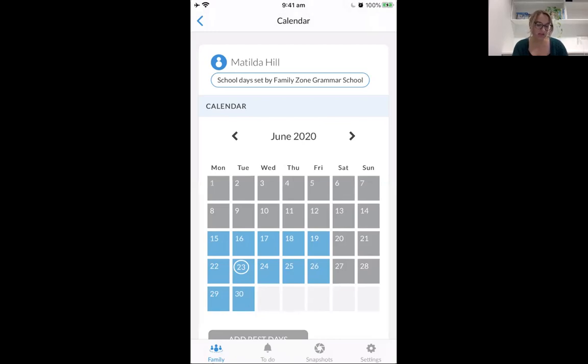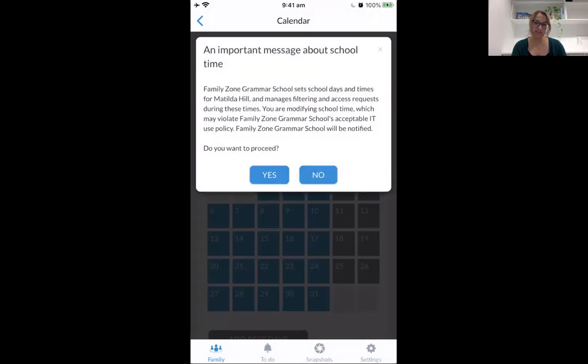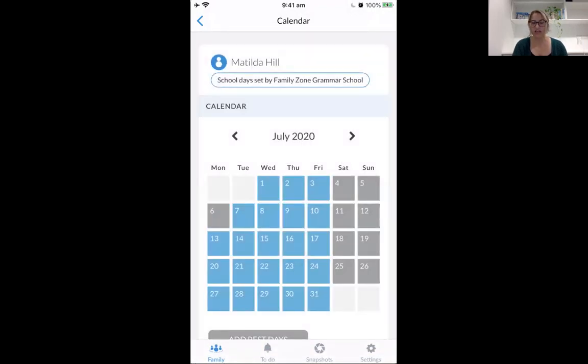But as we go into July, you'll see that we want to put some school holidays in there, yeah? So Matilda's school starts on the 6th of July. So if I click on that, I can change it to a rest day. And what that message is saying is that I'm just overriding the school policy, and that's perfectly fine because Matilda's going to be on school holidays. So now you can see that I've changed the 6th of July to a rest day. But Matilda's going to be off school for 2 weeks.